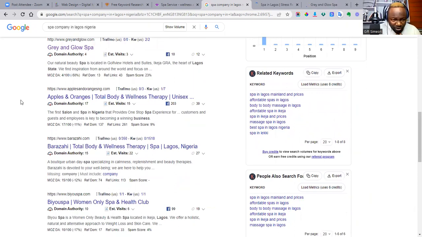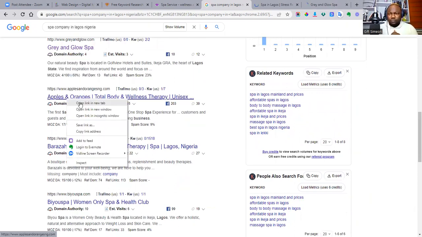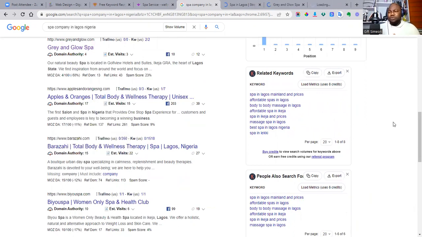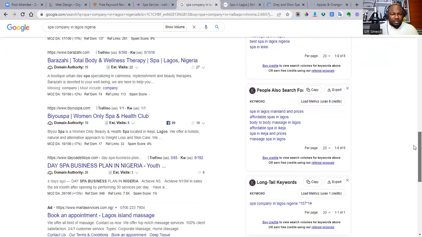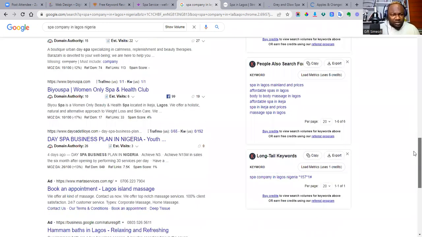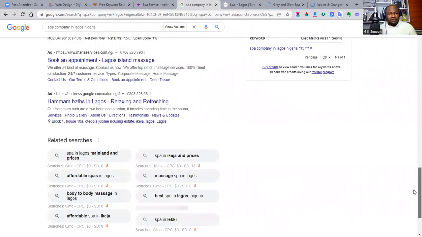Are these guys in Nigeria? Okay, they are a spa in Nigeria. Okay, so I've selected my top 3, and these are the competitors that I feel are on Google. Okay, there are other ones there. You can see BioSpa, you can see DaySpa. All these ones are adverts.